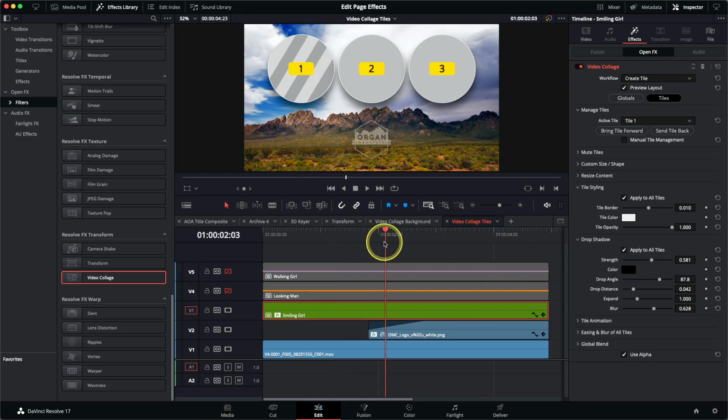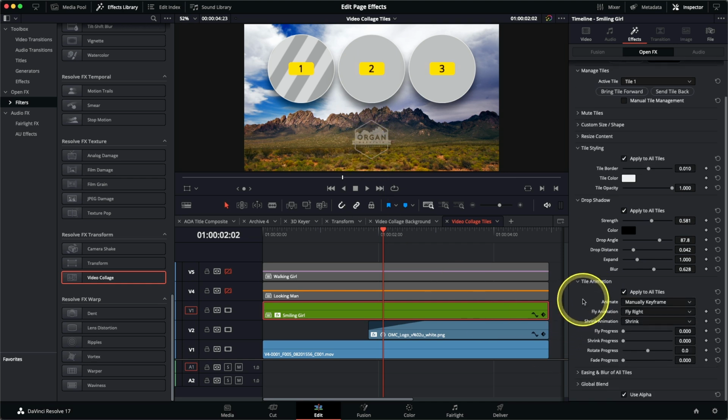First of all, position the playhead so that the logo is just about starting to appear in the viewer. Then open the tile animation controls. We are actually going to manually keyframe the fly animation. But first of all, we need to choose the direction of that animation. Change the fly animation pop-up menu to fly up. This means that the tiles will actually come from the top of the screen, not that they will actually go to the top of the screen.